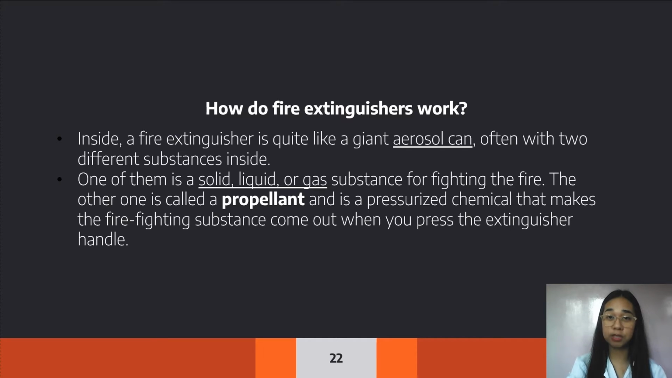Next time you see a fire extinguisher, take a good look. Have you noticed that fire extinguishers are always really strong steel canisters? That's because the propellant is stored inside at high pressure. Strong canisters are needed to stop the extinguishers from exploding.